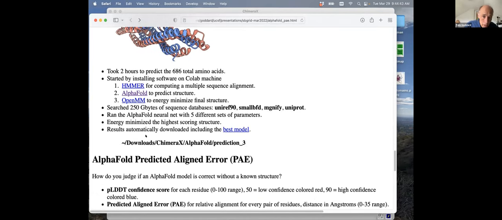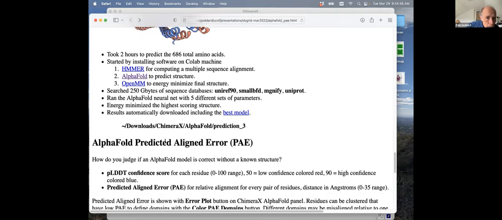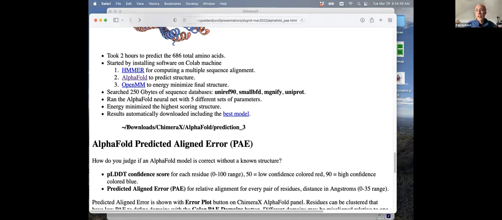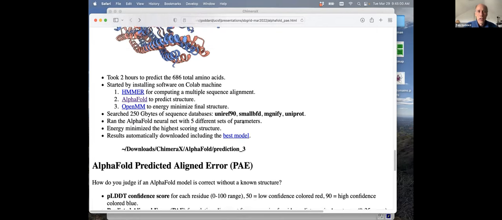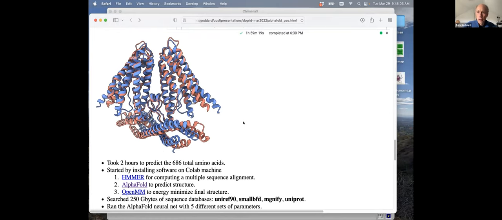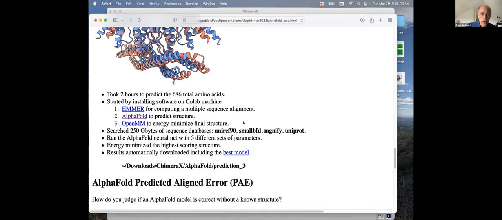So let's see, what else to say? When it finishes, these things are all downloaded automatically from Google Colab into your Downloads folder, in a ChimeraX AlphaFold folder. So you can look at all of the five different models. When it finishes, the best-fitting model will just load automatically into ChimeraX, but there is additional information. Another piece of additional information that you get from AlphaFold is that it predicts which regions of the structure it's confident in. And so that's what I want to look at now.